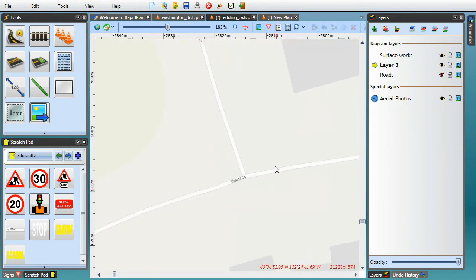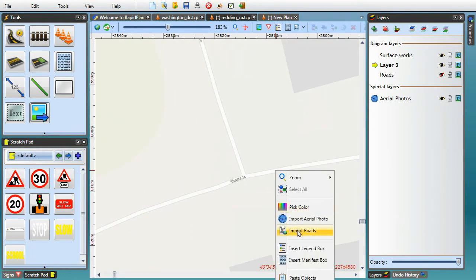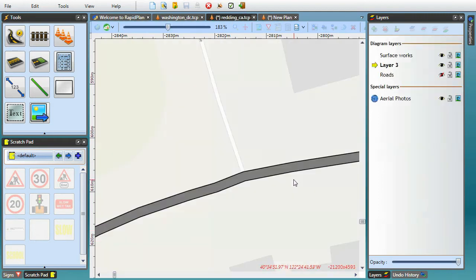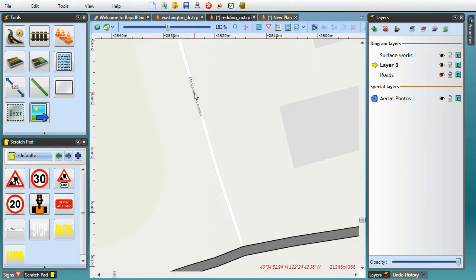So if I right click on a road, I can do import roads, and it gets imported onto my plan as a road object. I'll fetch the other road as well.